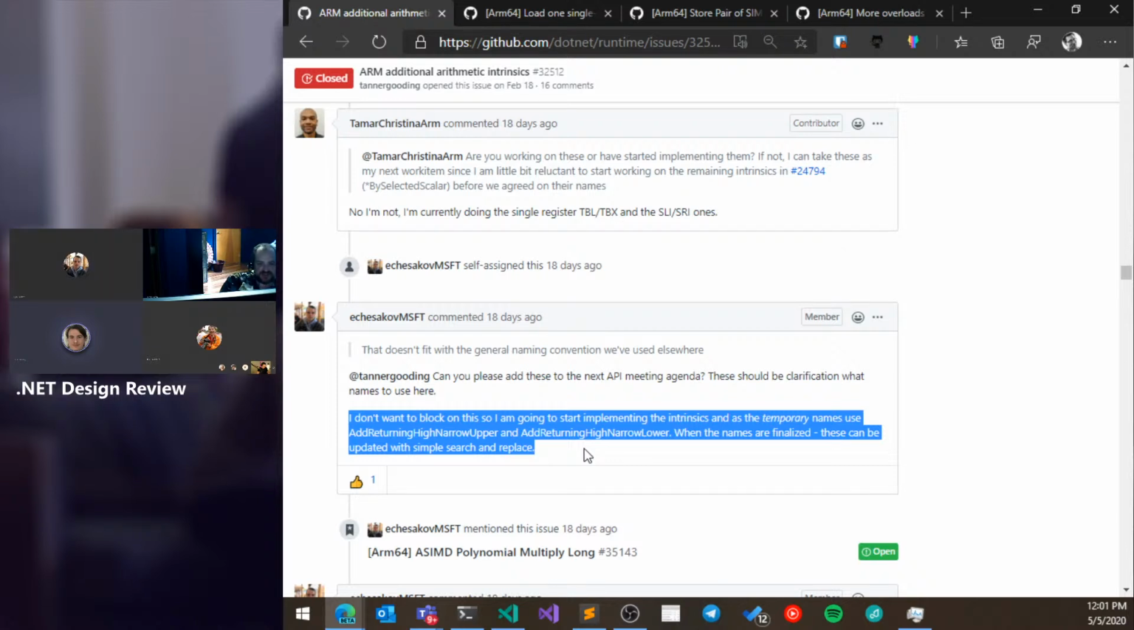So you just want to add high narrow upper? That would match the name that we've shipped for x86 for multiply high, and I think we've already approved multiply high for ARM. Because we didn't call it multiply returning high, we just said multiply high. Okay. Are there any instructions that would only operate on the high half of a thing where the word returning would make a difference that you know of? Not that I can think of.